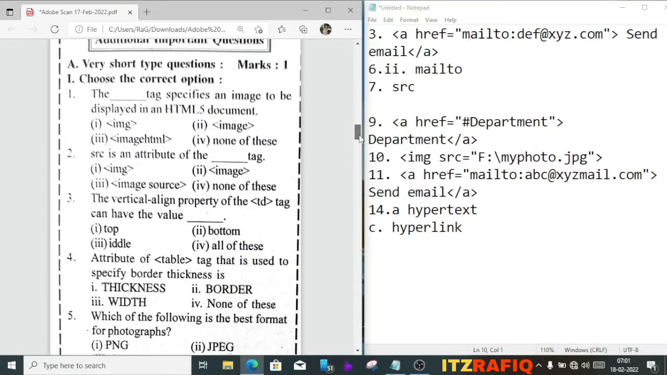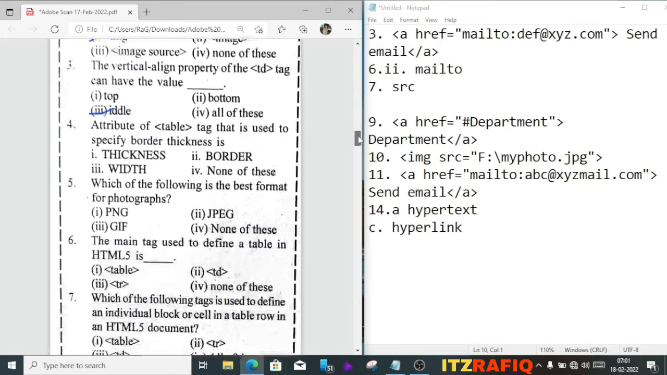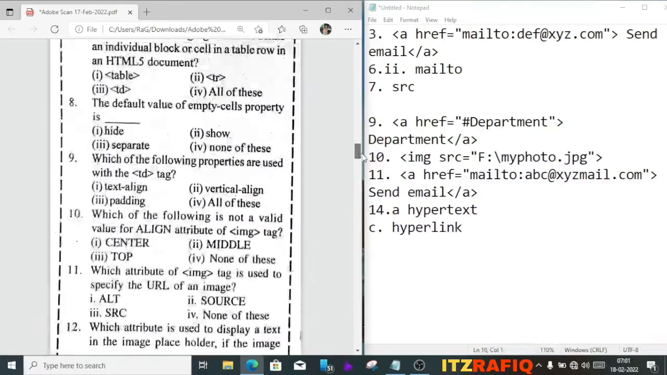Now some additional questions. The tag that specifies an image to be displayed in HTML5 is img. src is an attribute of the img tag. This is a middle attribute of the table tag. This is border. Which of the following is the best format? It is JPG. I think these questions are from chapter 3. I have already solved them, so let's skip it.